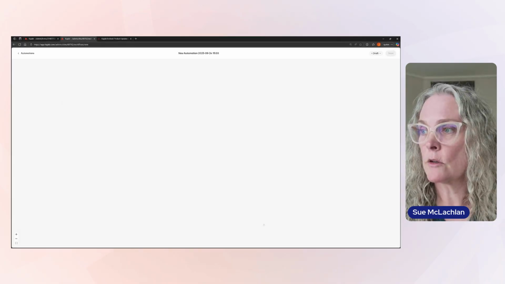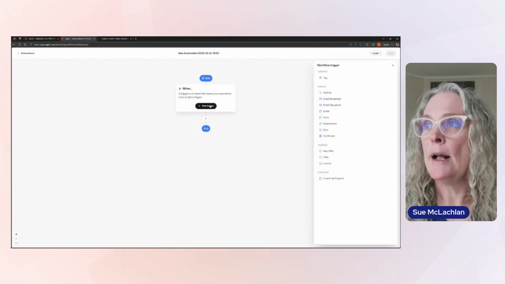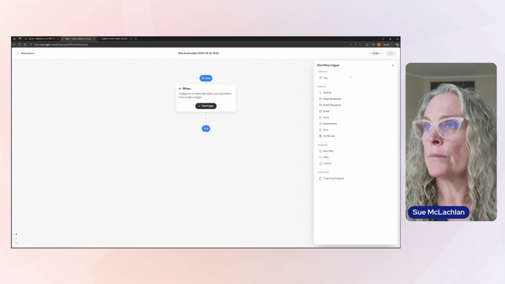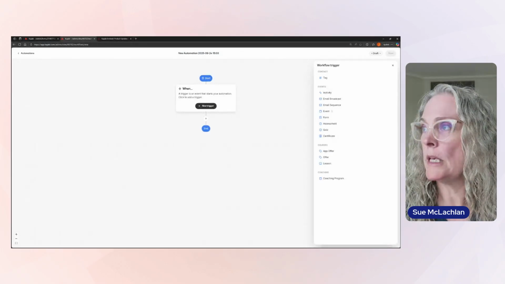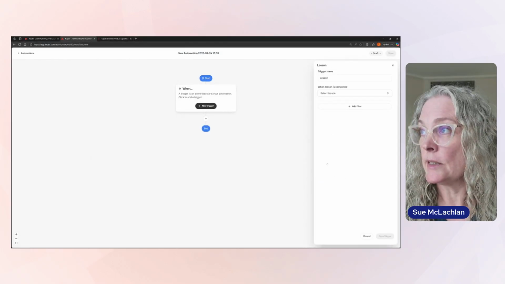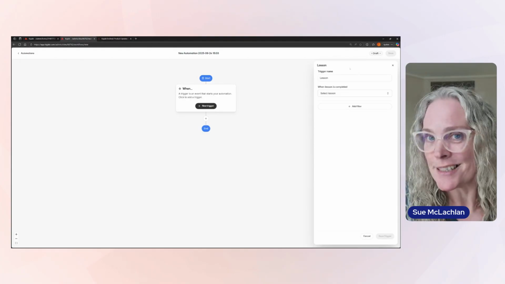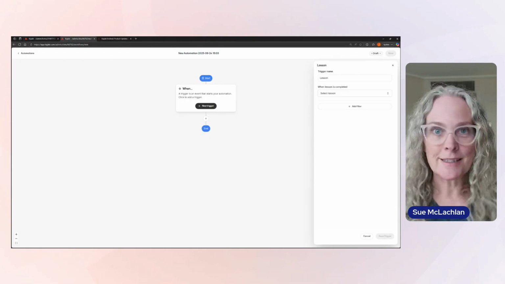We're just going to start from scratch so I can show you some of the things. So this is where your trigger can be. Is it going to be a certain level of activity? Is it going to be a quiz? Is it going to be an event? Is it going to be something that happens in a lesson? So you can play around and see what options are available.